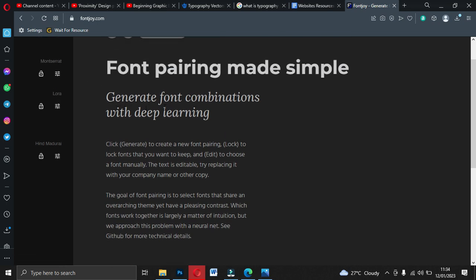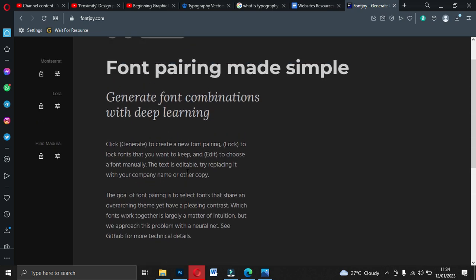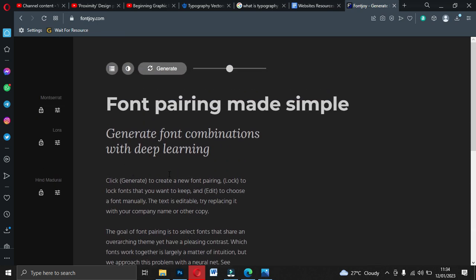I hope you can name it. And this is a serif font which has the edges on the strokes, and then the Hind Madurai font, that one is also sans serif, that is the writing one. So if you are confused about how to pair, you can just come here and it will give you the font pairing, how to combine 2 or 3 fonts in your designs.